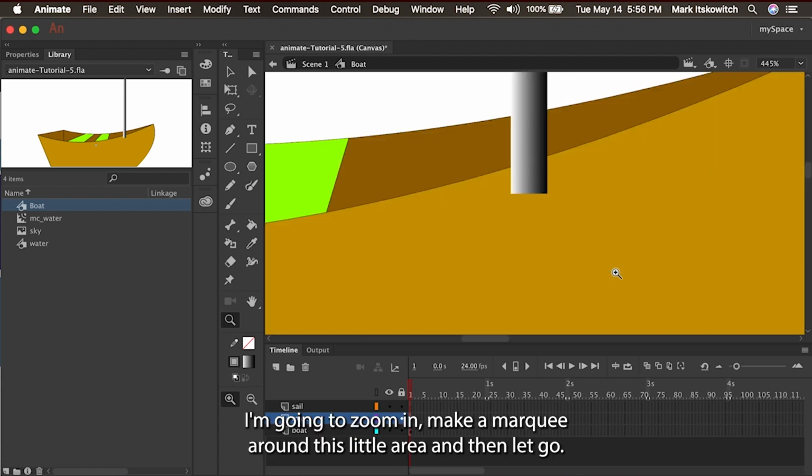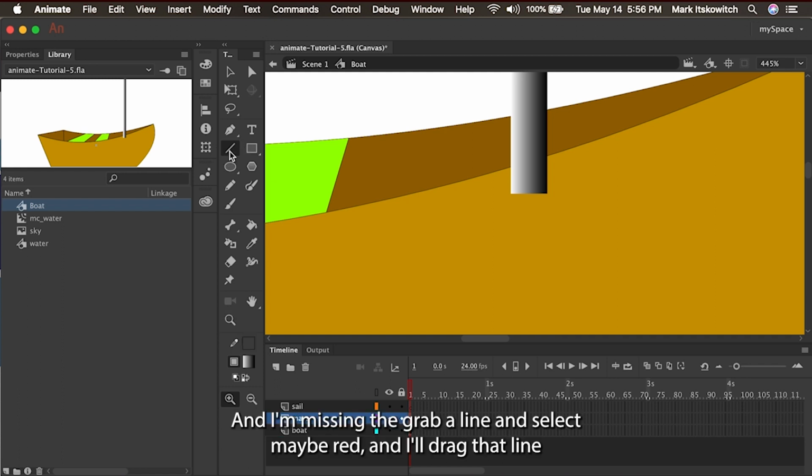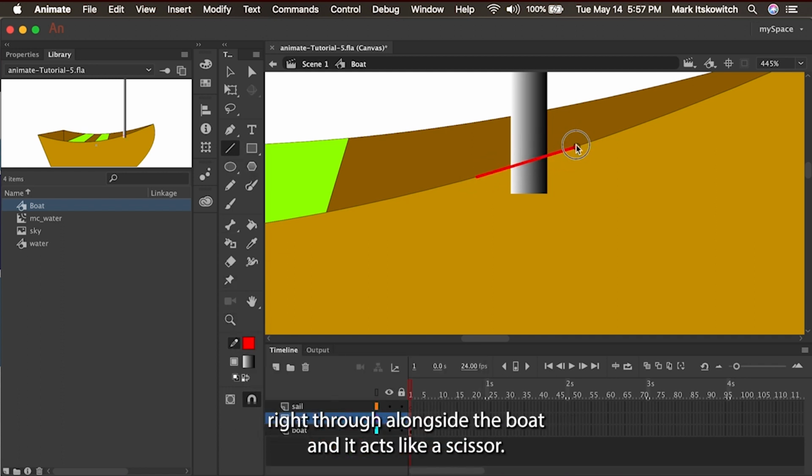And now so it looks like it fits in the boat, I'm going to zoom in, make a marquee around this little area, and then let go. And I'm just going to grab a line and select maybe red. And I'll drag that line right through alongside the boat. And it acts like a scissor.